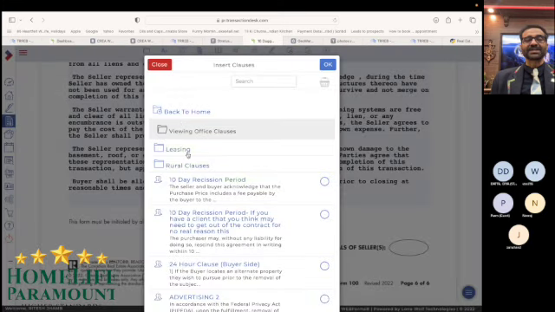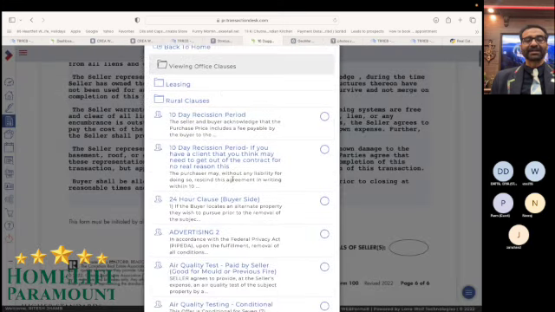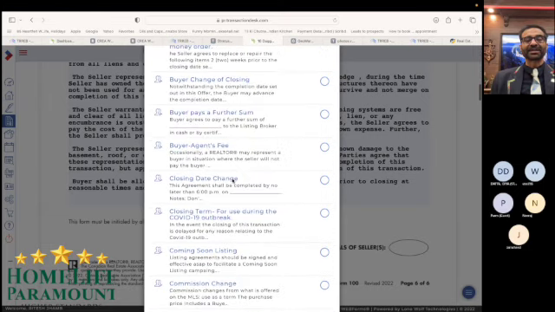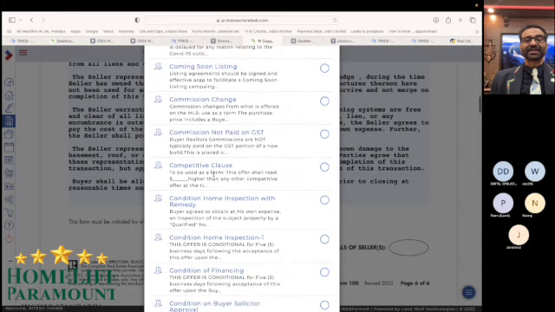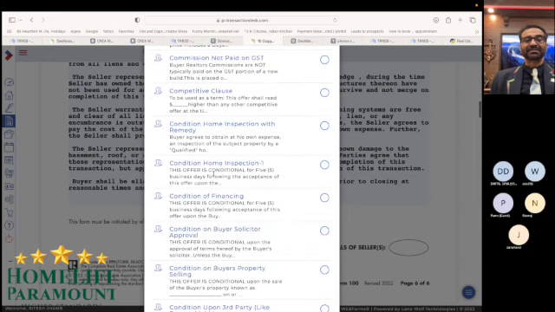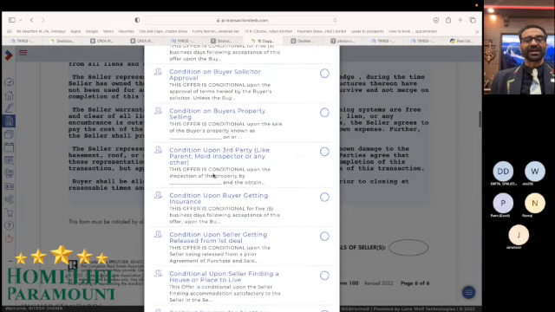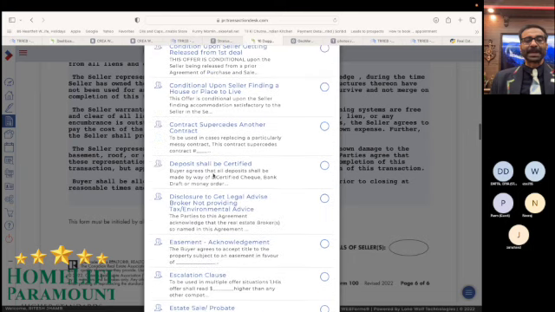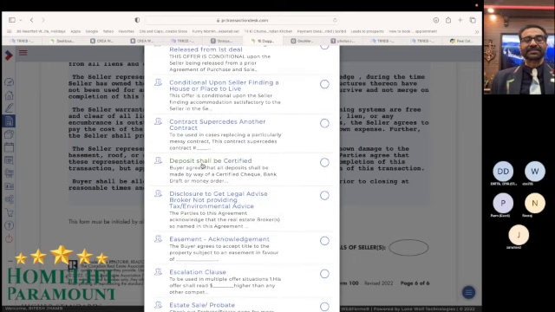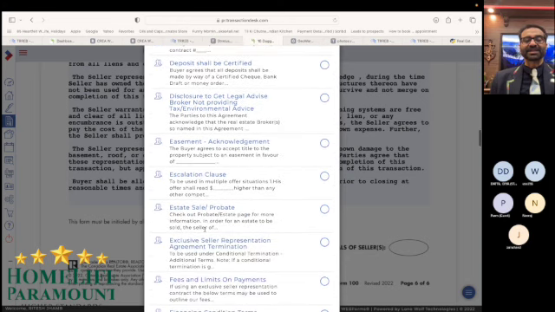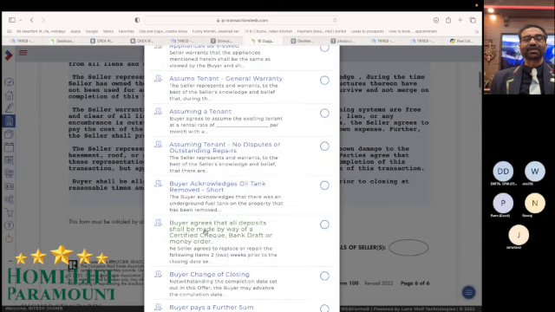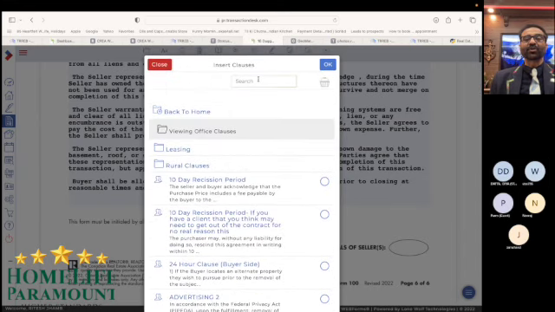There are rural clauses, leasing clauses, and so many other clauses. So we can put up any one of the clauses. Deposit shall be certified or whatever, or escalation clause or estate sales, probate. So whatever clause you want, you can put it up or you can search.